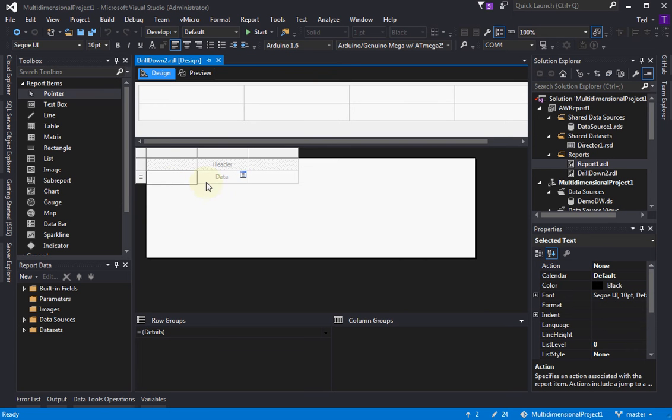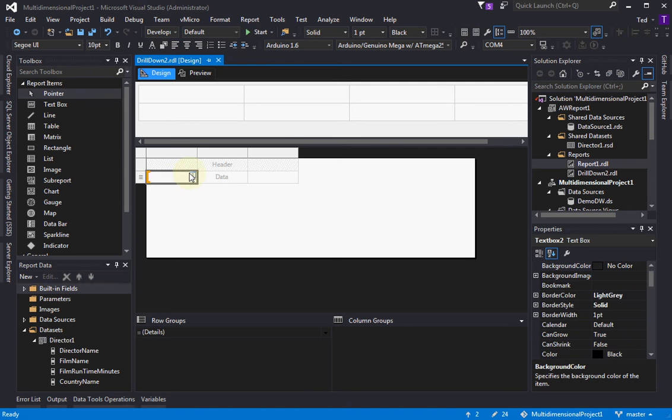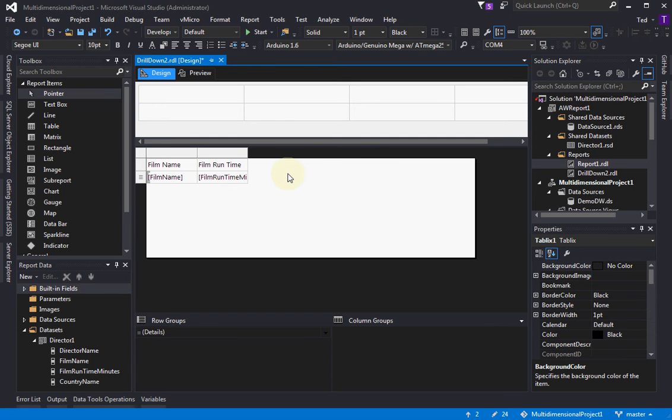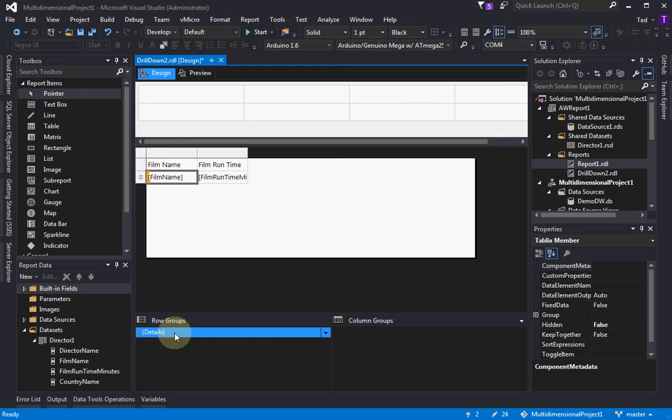Okay, and what you want to do when you do a drill down report is you start with the inside and work your way out. Because the inside is the children, so you want to start with the children and work your way up to the parents. Okay, so let's start with the film name, which is going to be our inside data. And there's our runtime, and we don't need any more columns for that. Okay, so that's our detail data.